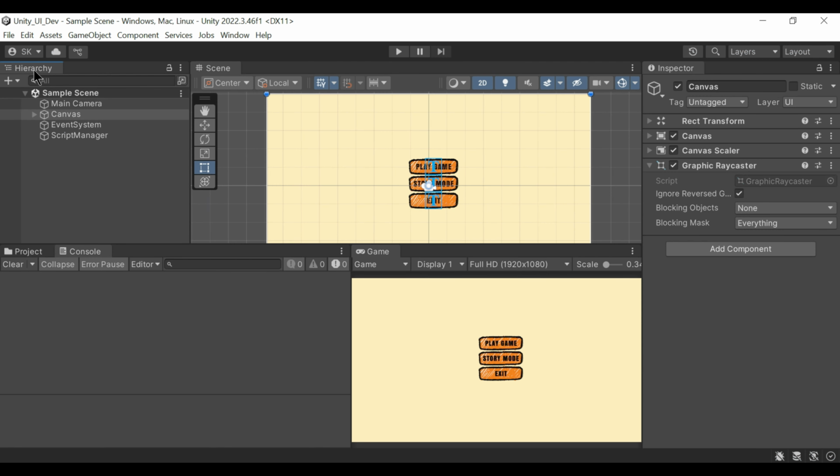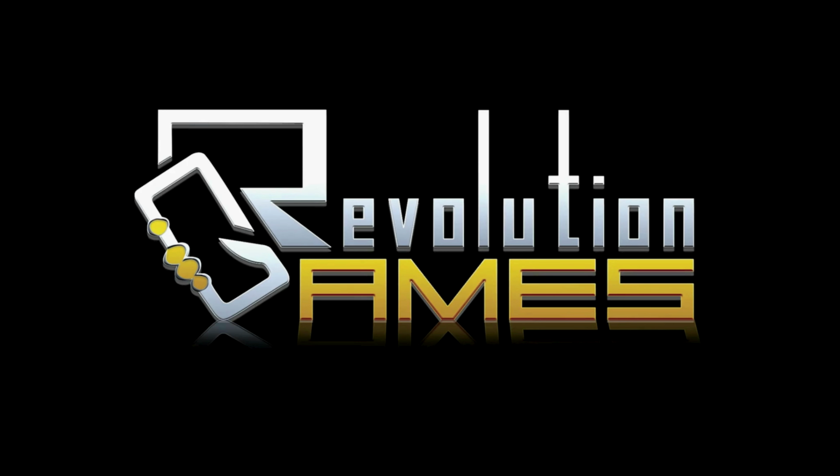And that's it. That's how we create pop-ups and dialog boxes. Through navigation and button on-click functionalities, we can implement our created pop-ups and dialog boxes.